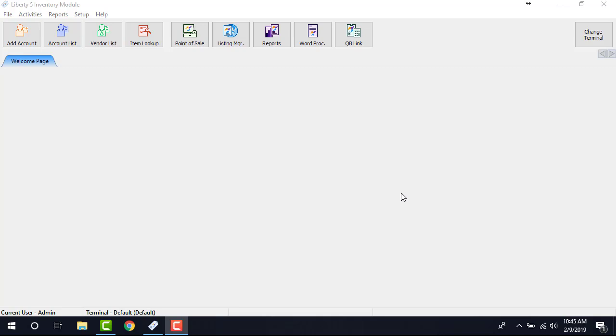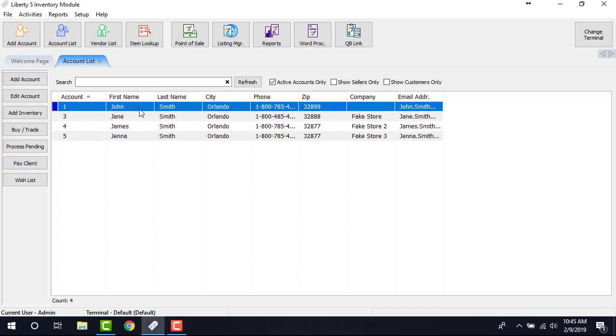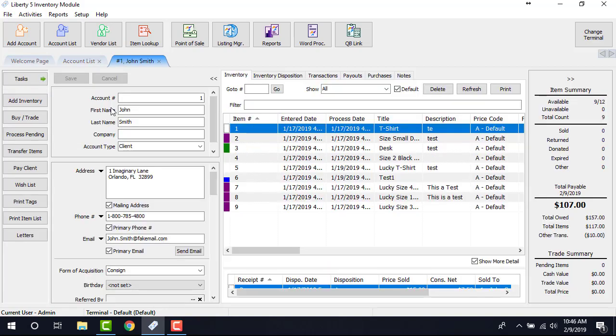This is a video on how to add inventory to a client account. The very first thing we're going to do is click on the account list at the top left corner. Then we're going to select the account that we would like to add inventory to. Now, over to the right, you're going to see all the inventory that is associated with this account.